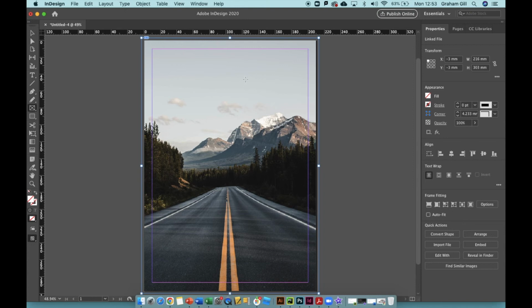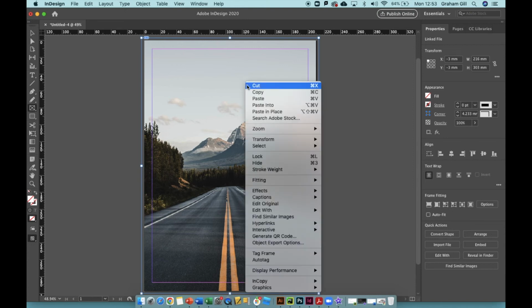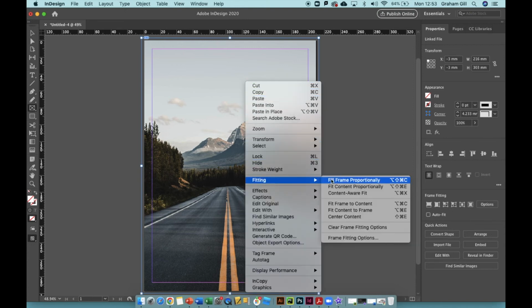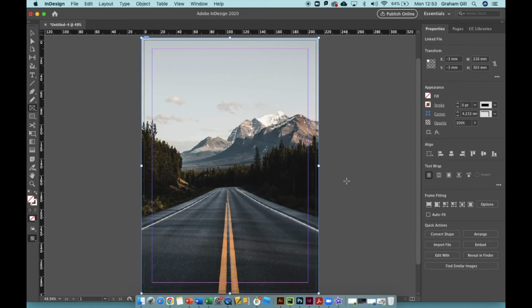So to do that, I'm simply going to right click and then go to Fitting and then Fill Frame Proportionally, and you can see now it's stretched the picture out over the actual edge of the canvas and into the bleed area. Now with that done, all I need to do is start adding the other visual elements like a title and text to this page. So to do that, I would use the type tool.